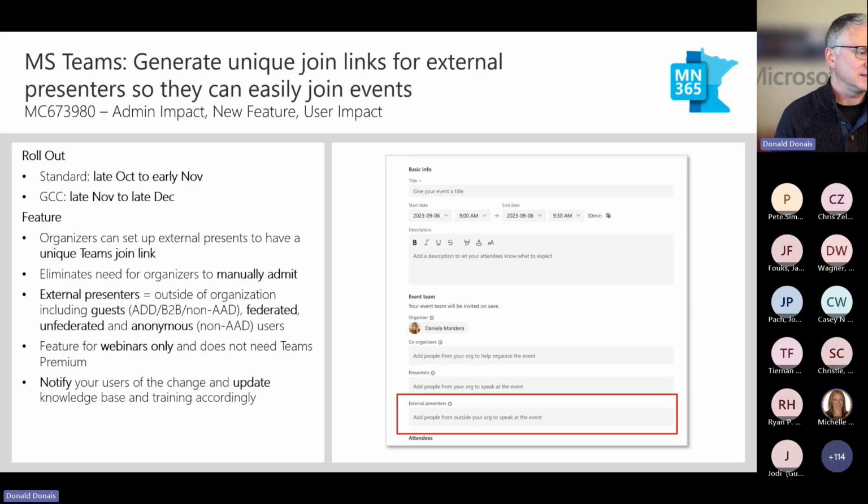So notice what this part here says: external presenters include outside of the organization, which are guests, right, that don't have an account inside your organization, federated or even unfederated, and anonymous, right? So it covers those people that are outside of your organization and getting that unique link to be able to join your event. Again, webinars only, but make sure that you notify your organizers that are using webinars that this is a feature that's happening.